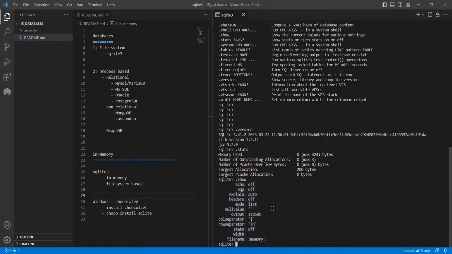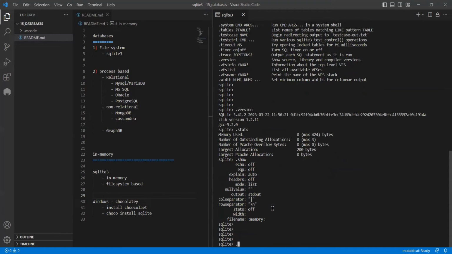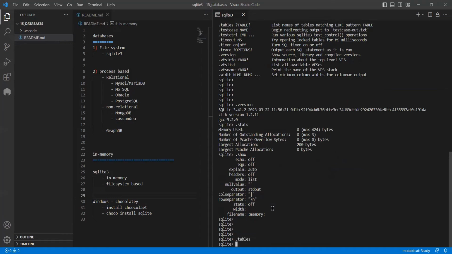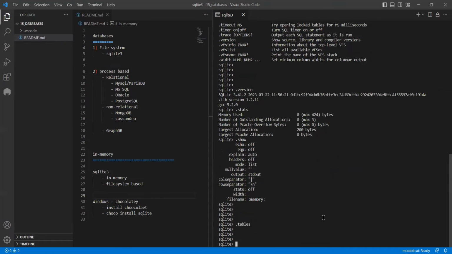And till now, did we create any tables? No. As we didn't create any table, if I say .tables, there is nothing. So how do you create the tables? For creating the tables also we can use SQL.